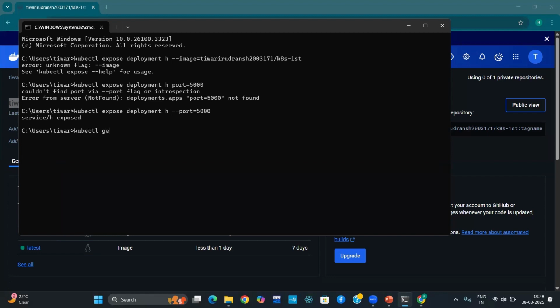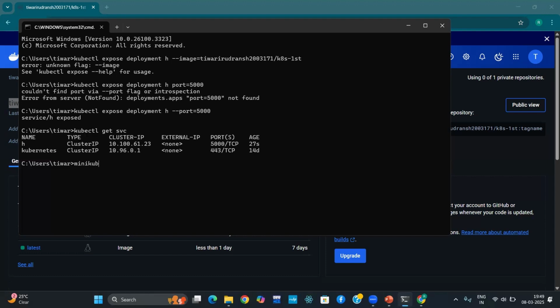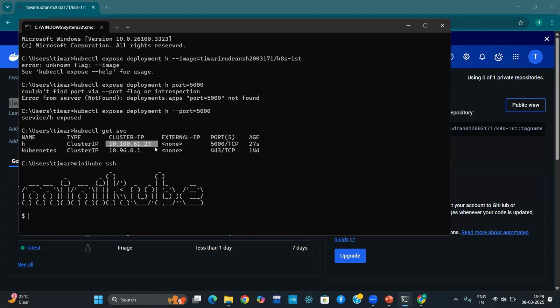kubectl get svc. So now an IP is coming. The IP is this, and we just have to copy it here. But cluster IP doesn't allow us to access from the outside. So just write minikube SSH. We have to remove the login, copy it here, and write curl and the 5,000 port. Okay, so here you are able to see version 2.0.0, hello, my address is this.